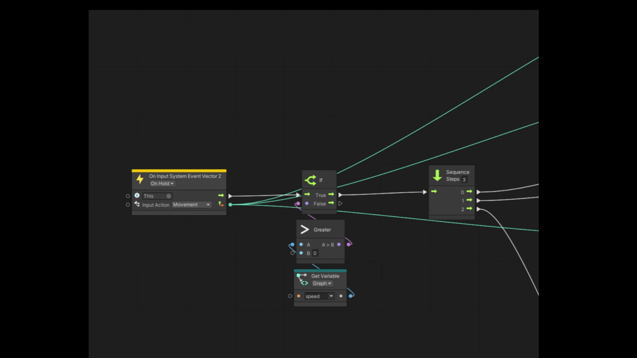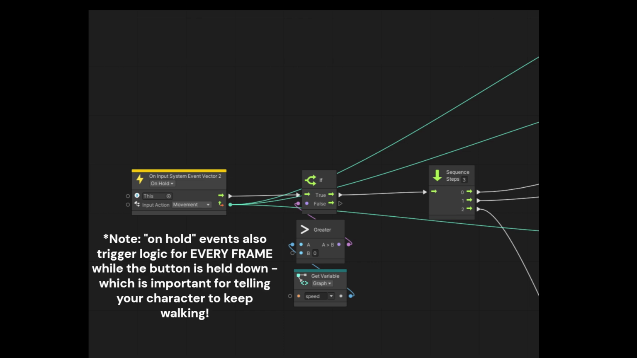Going back to the input and the event, what the onInput system event vector2 node is really doing is listening for, or waiting for, a certain input event to happen and then initiating a set of logic. In this case, it's waiting for you to hold down the movement input action.